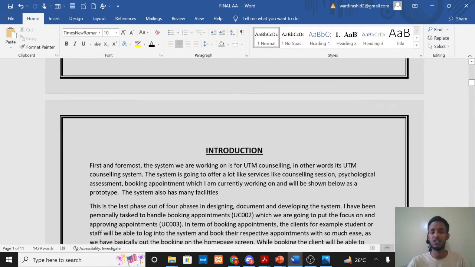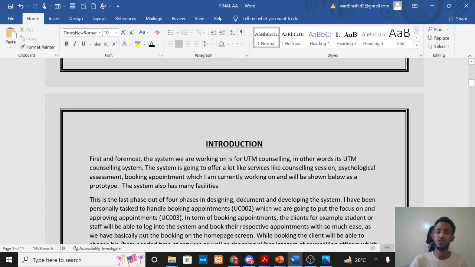First and foremost, the system we're working on is UTM counseling. The system is going to offer a lot of services like counseling sessions, psychological assessment, and booking appointment, which I'm currently working on, and it will be shown as a prototype later on.